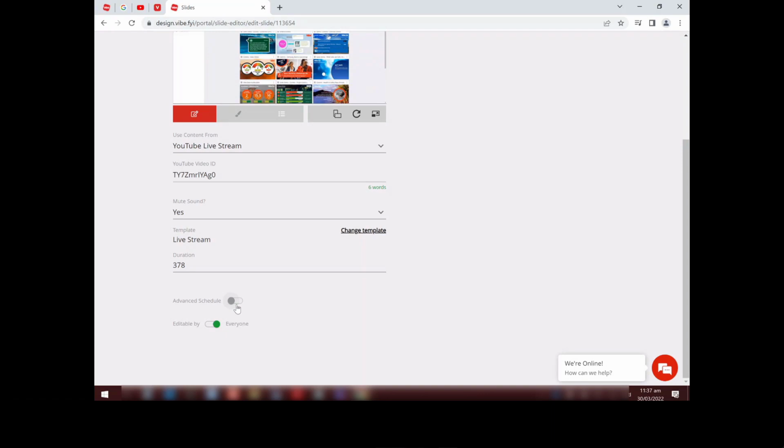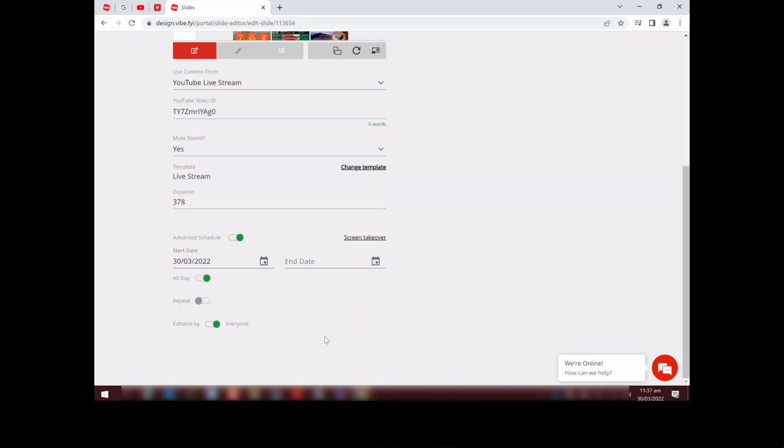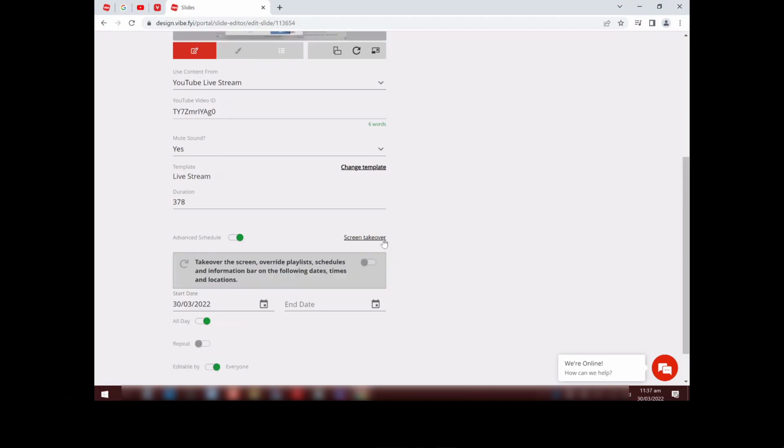So what you want to do is schedule the slide. There's all the standard scheduling tools, but you'll now notice that you have a screen takeover link when you enable advanced schedule in your slide settings. I'll go ahead and click that link and you can see that I have this option here. So I'll turn that on. It goes a nice bright green so that you know that the screen takeover is now in play.